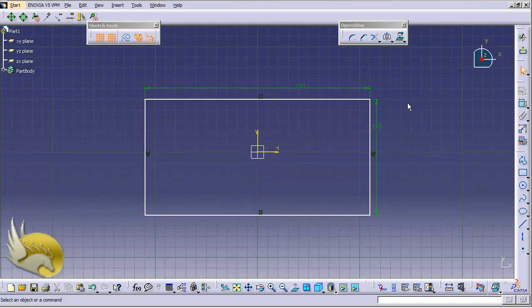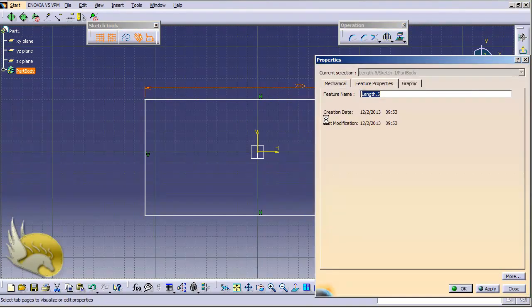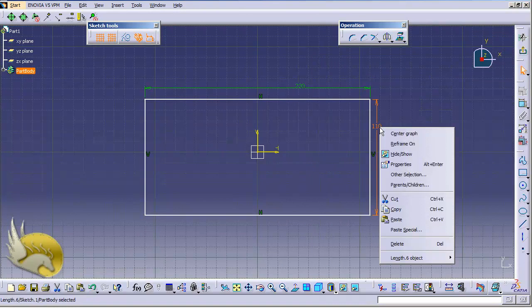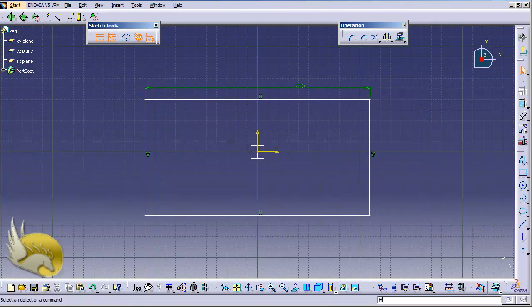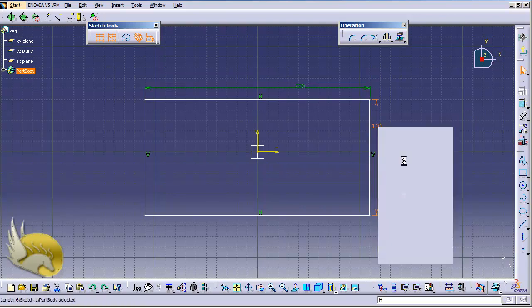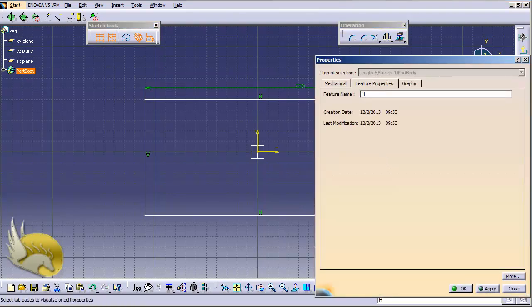Now I want to show you something about parameters. So I have this rectangle, I have two constraints. So let's rename the constraints. This is going to be width, so I type in a W for this. And this is going to be height, so I type in an H for this. So let's have this. Right click and go to properties and rename it to H.